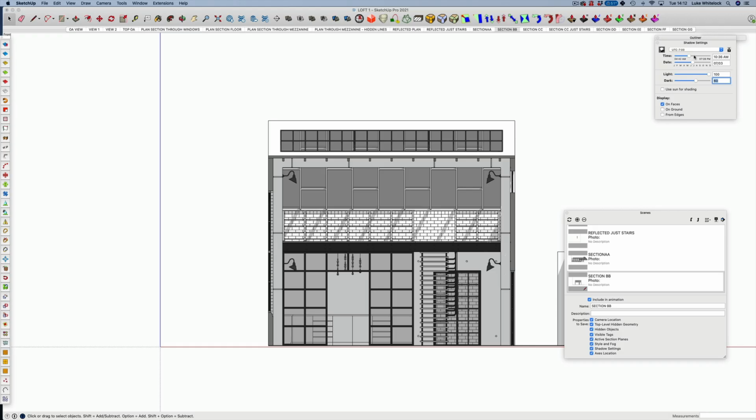That's better. I just want to maybe take that down a bit. Just because I don't want the shadows, these lines here, I don't want them to confuse matters too much, so take it up to 68, that's quite good.